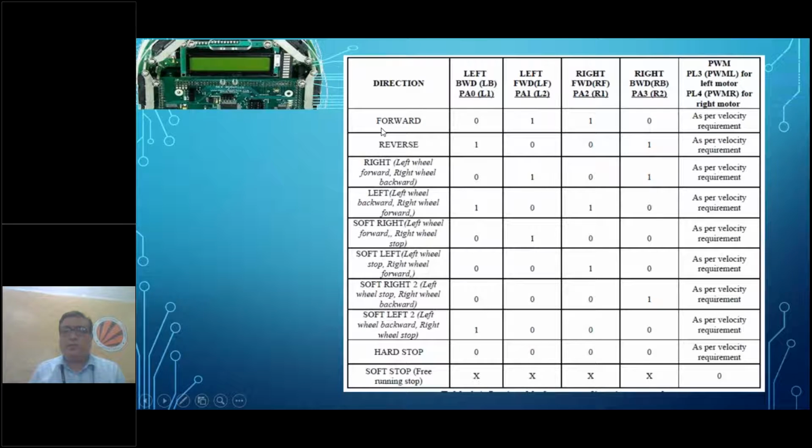If we want to move the robot in the forward direction, then the value is 0110. When we move the robot in the backward direction, what will be the value? It is the reverse. Left backward is 1, right backward is 1, and left forward and right forward are 0. So it becomes 1001. Okay, so we start with a program.